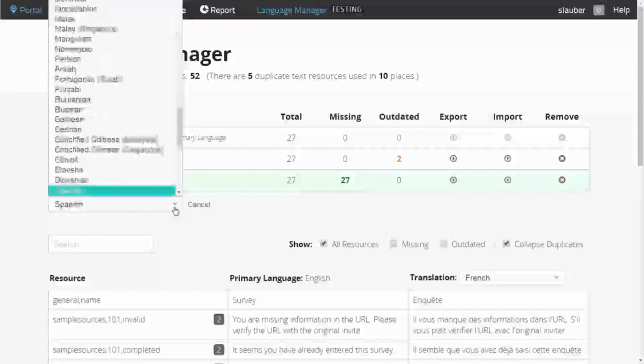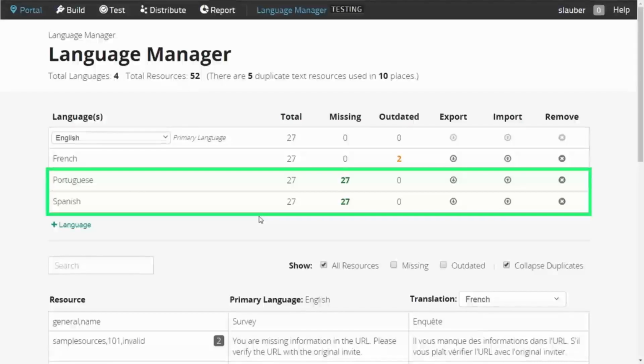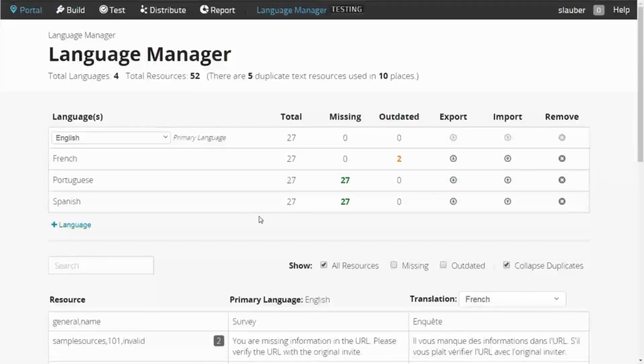Please note that adding a language does not translate the survey. System resources, such as the Continue button and error messages, will be automatically translated, but survey content is translated through an exported XLate file. As languages are added to the project, we can review their translation status in the Languages table. Here, we'll see the total number of resources for each language, as well as the number of missing and outdated resources.